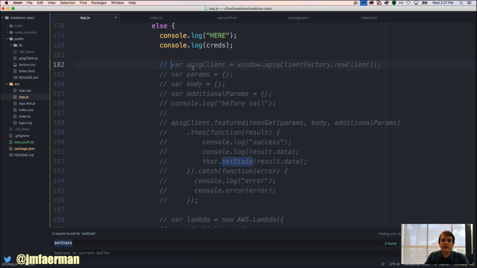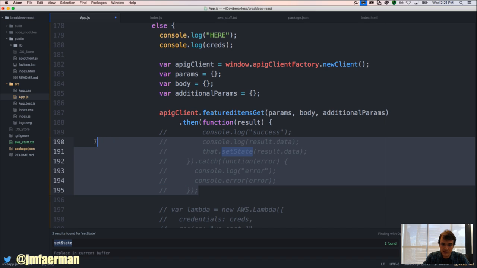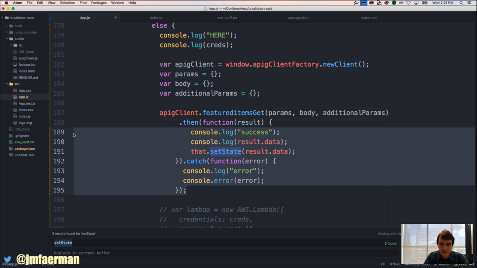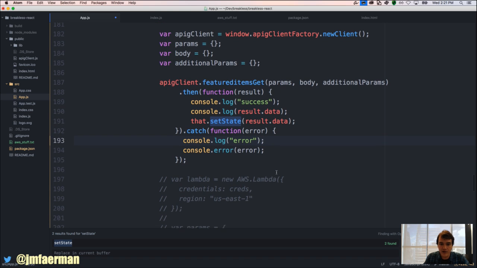So here we have the API gateway config, the parameters for the request, the body of the request, the additional parameters, and we have the authenticated call, and then if it's a success, let's do it all at once, and we set the data for the request. It's very much the same thing, or else we get an error.